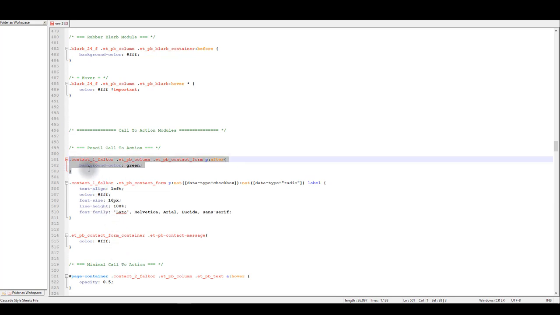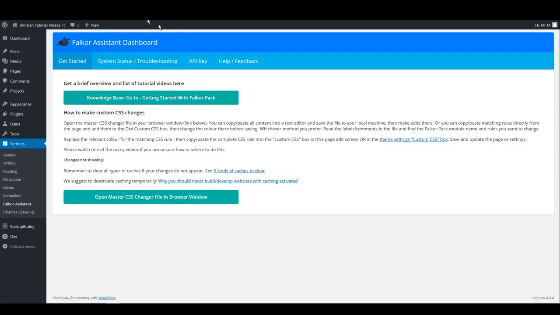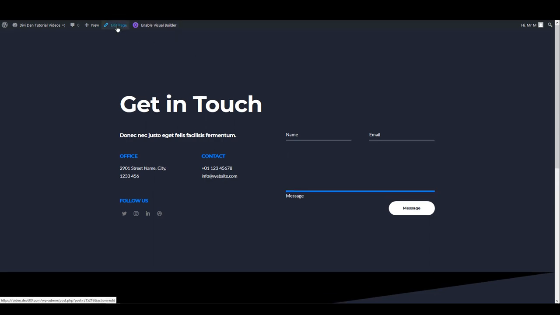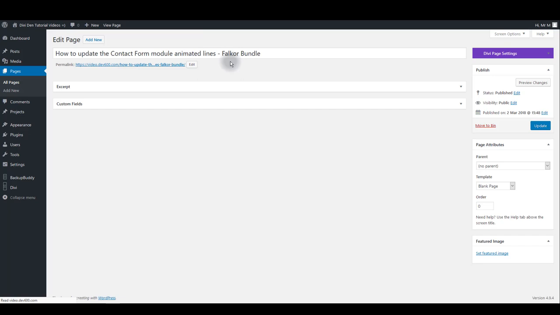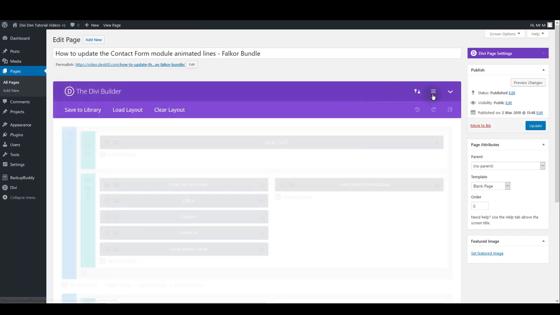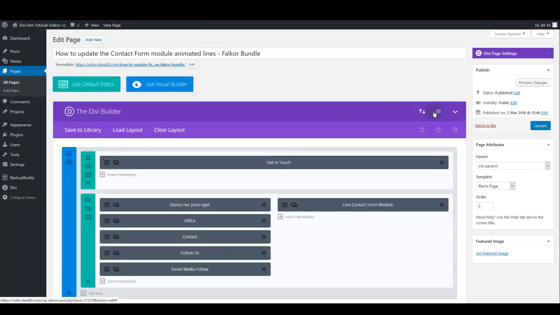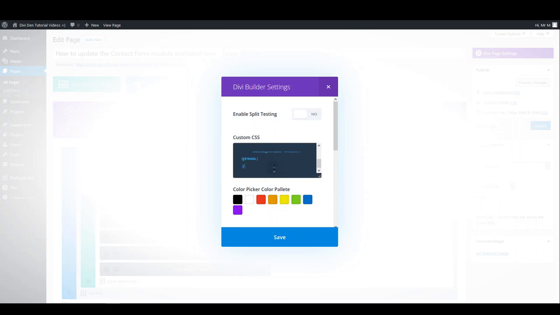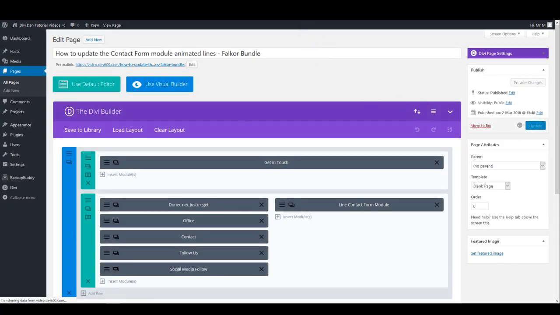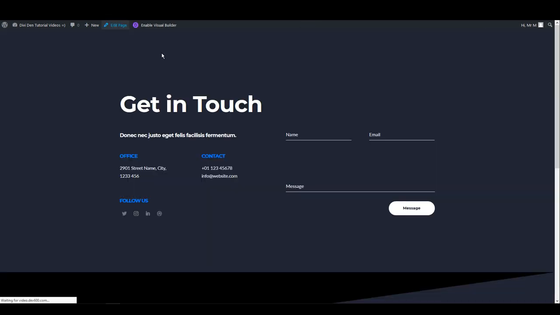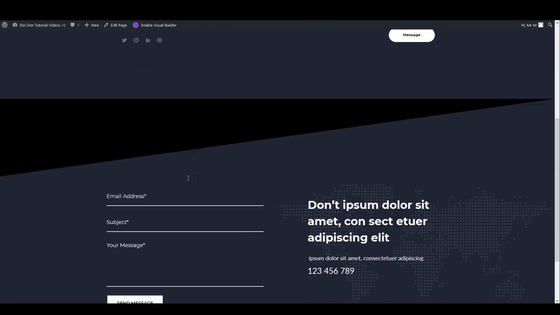And then you want to copy that CSS, then go back to the page and go to edit page. And you want to paste this CSS in page settings. So click page settings and paste the CSS inside custom CSS box. Click save and update the page. Now let's preview. And as you can see, the line in this module turned green.